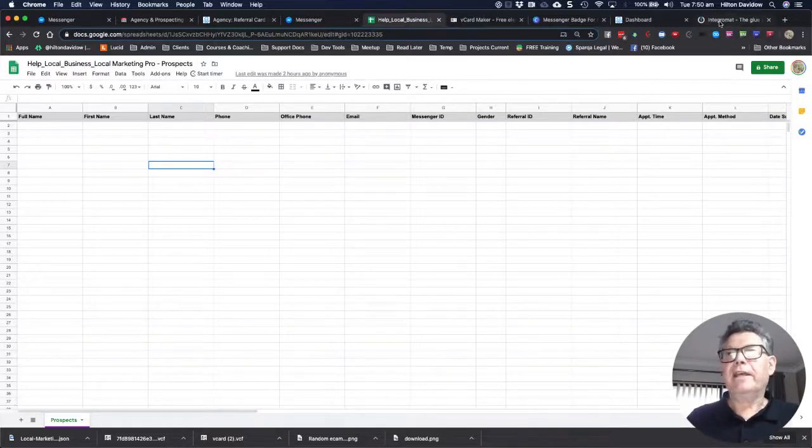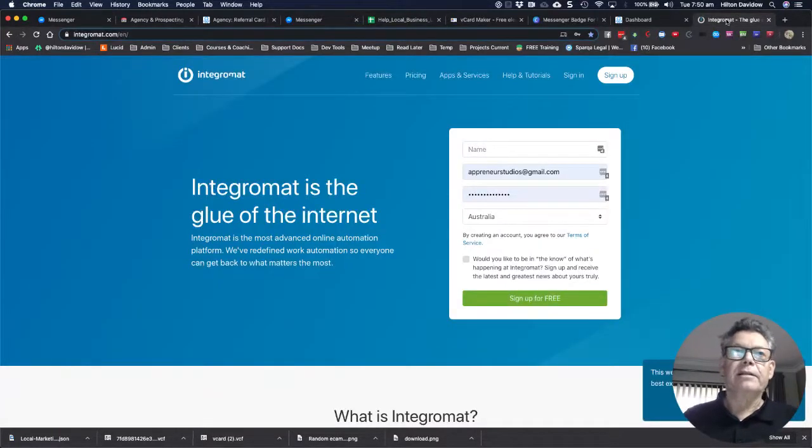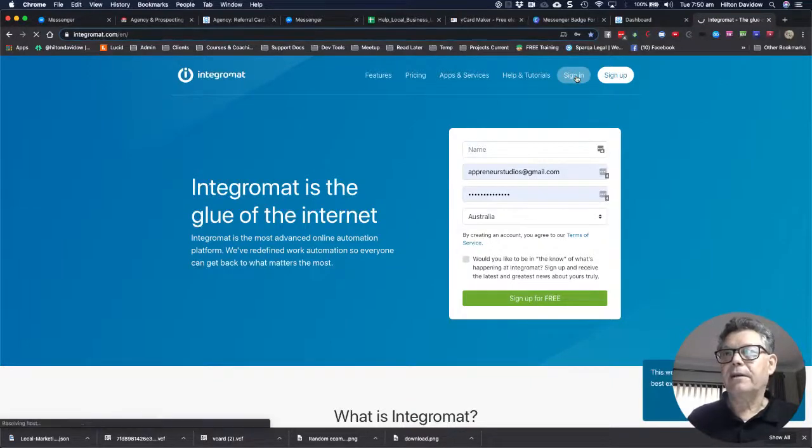So what you want to do then is you want to have an Integromat account. So you got to open up Integromat. It's basically just integromat.com, and then create an account. So I'm just going to sign in over here, not sign up, just sign in.